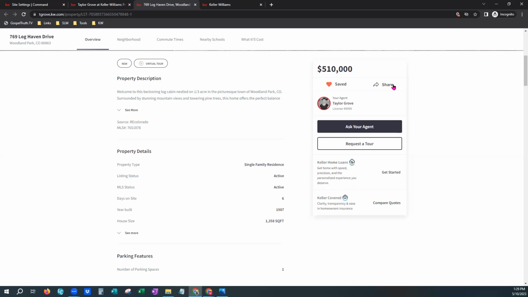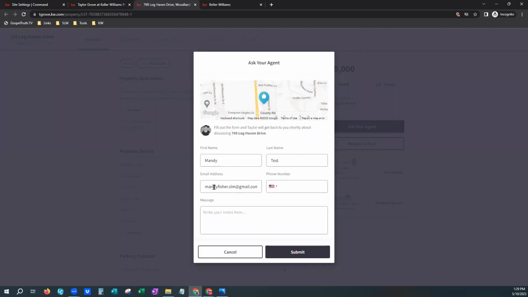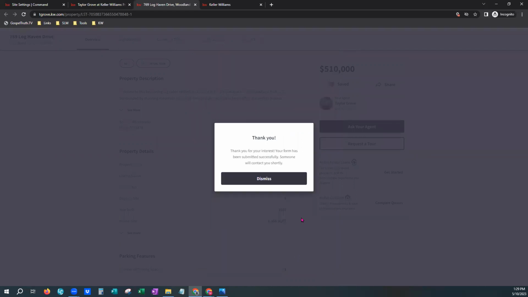I can also share it directly from here. I can ask my agent a question. The fields are not required, by the way. I can just type my message right in here. Any more homes like this, something like that, and hit submit. I'm going to go ahead and do a test so I can show you later how this comes through into your Command. It's going to thank me and let me know that that did go through successfully.